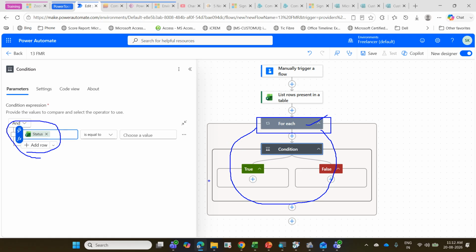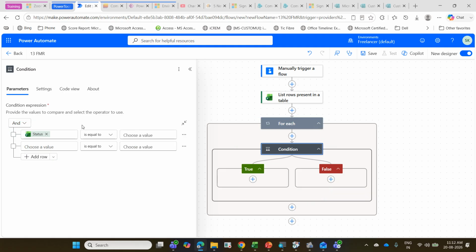So status is open. When status is open, the condition I said is, if the status is open, then it will come to the true part here. It will come to the true part. Click on the plus symbol.